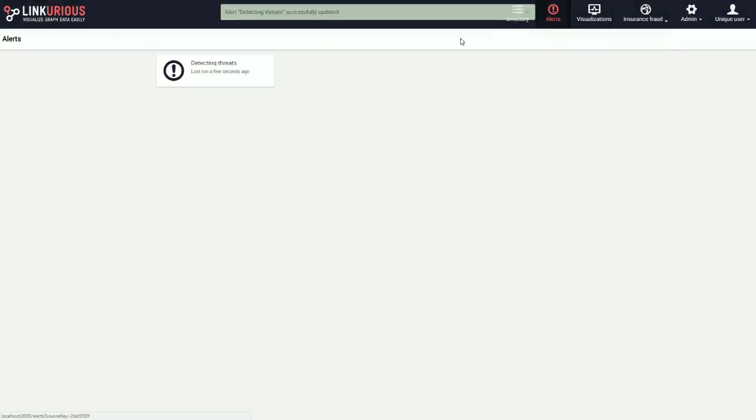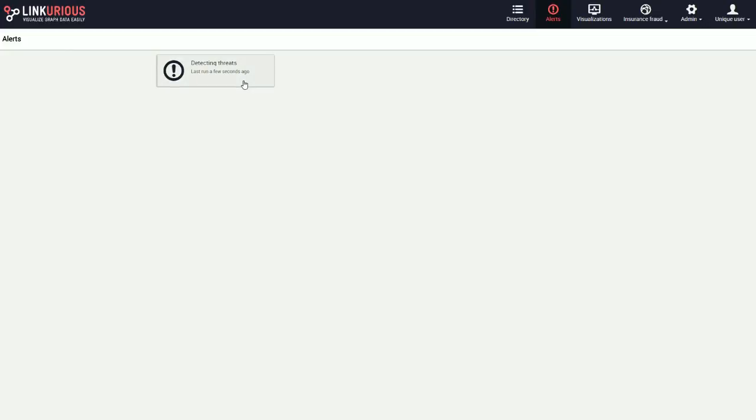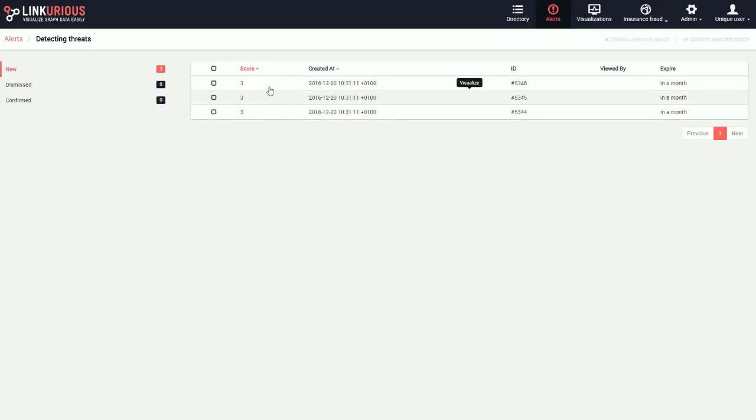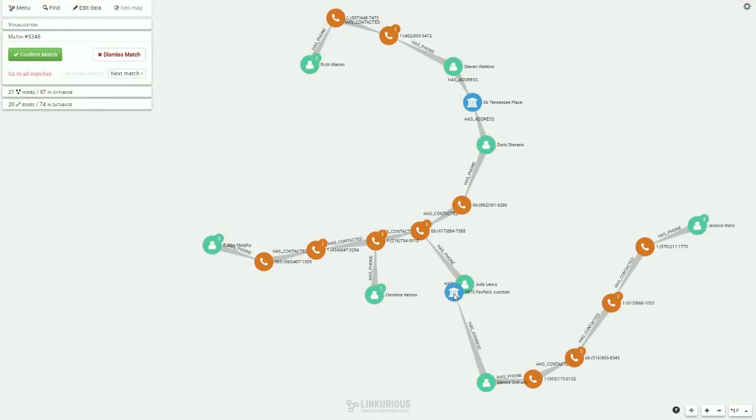As an analyst, I can review the matches based on that pattern here. So I click on detecting threats, and I can see 3 matches that have been generated using the alert that we have seen. I'm going to click on the first one, and we can see a subgraph that matches our pattern of at least 3 persons who have been to Syria and are connected to each other via either phone calls or addresses.